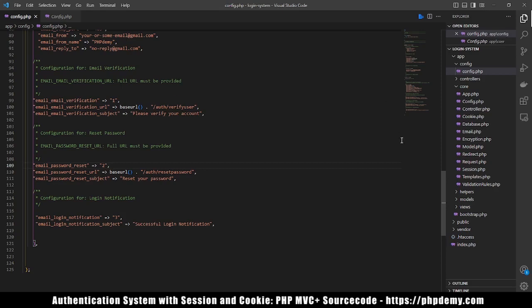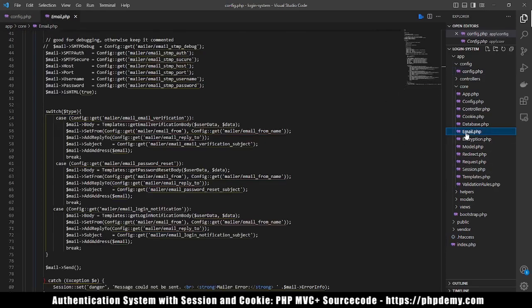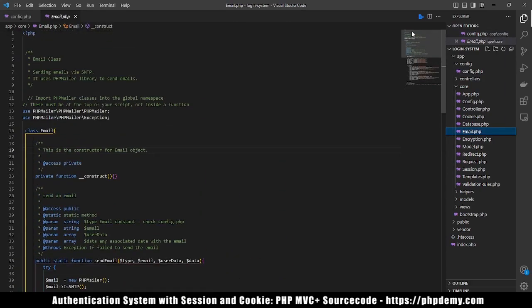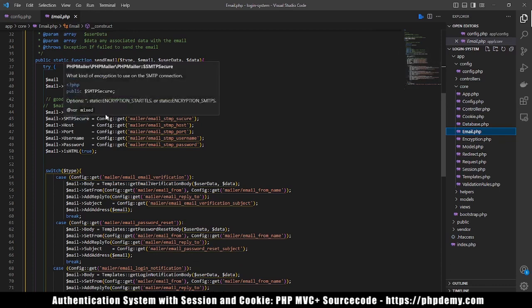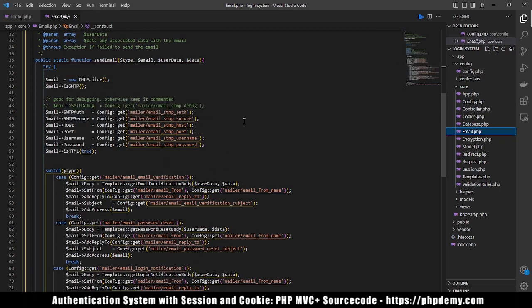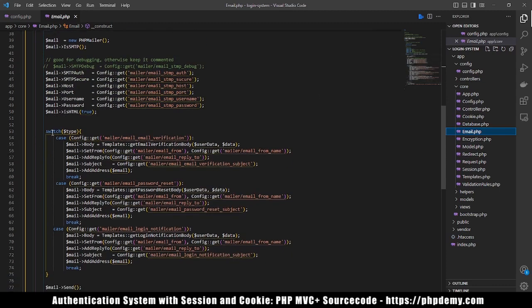So let's go into our email class. Now the email class, you see them, this was what I was talking about. The same way we called them in our database class, is the same way we call them here. Now we have the switch type. Now this is where we call them. Now the cases, instead of writing 1, 2, 3, we call them dynamically here.